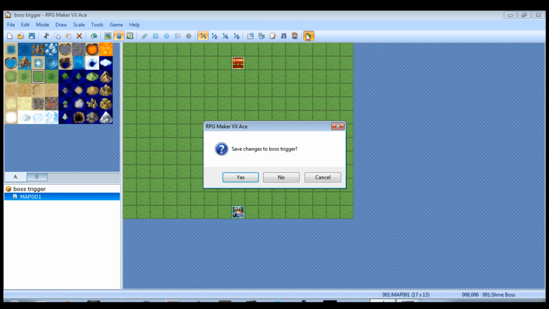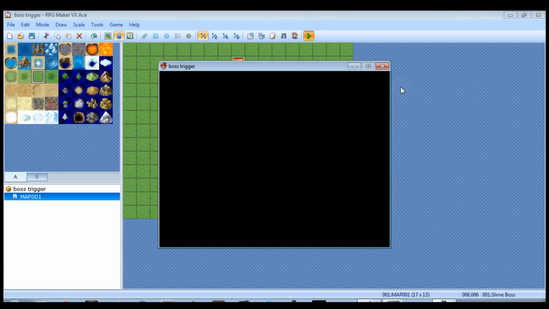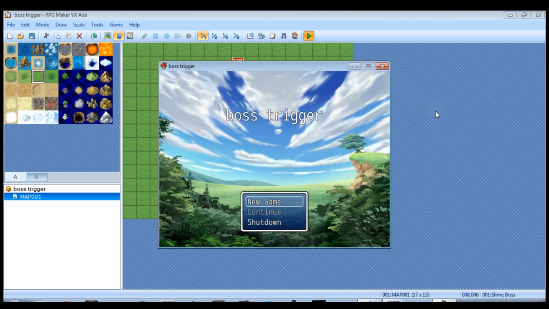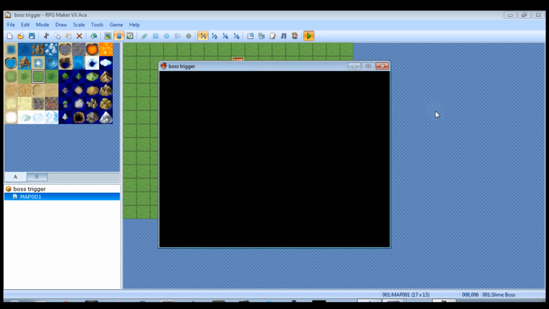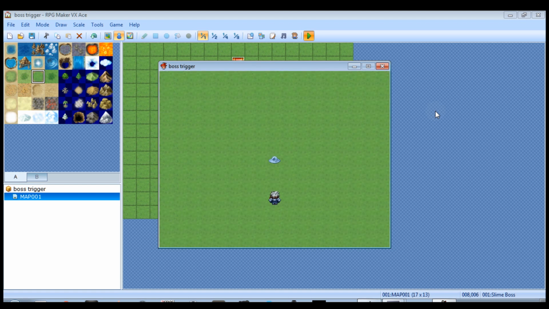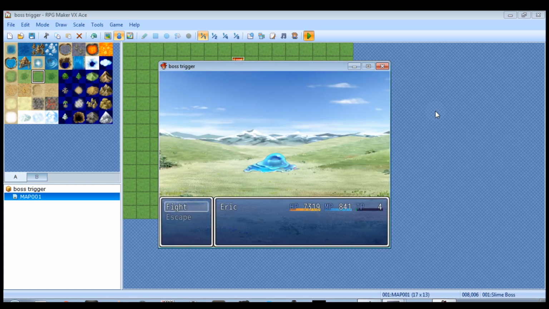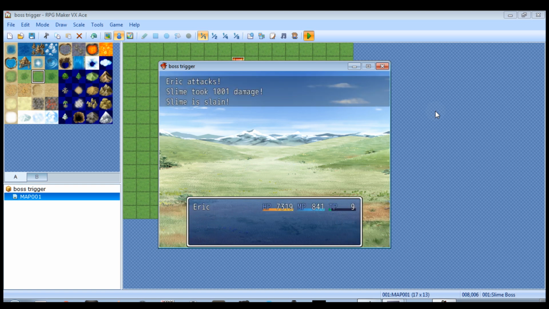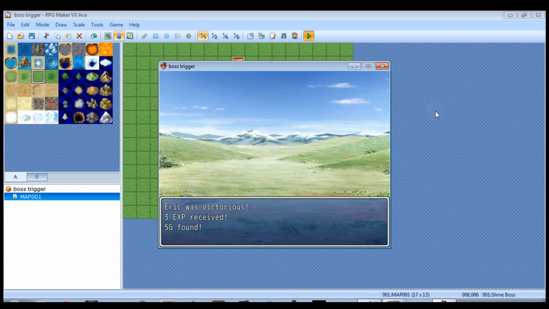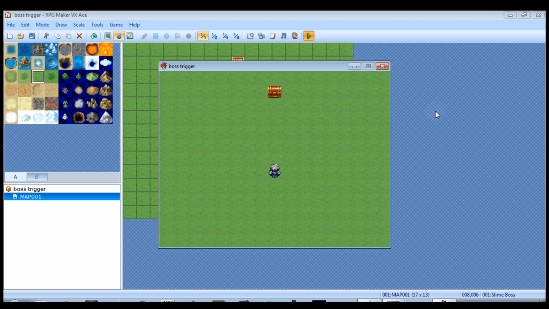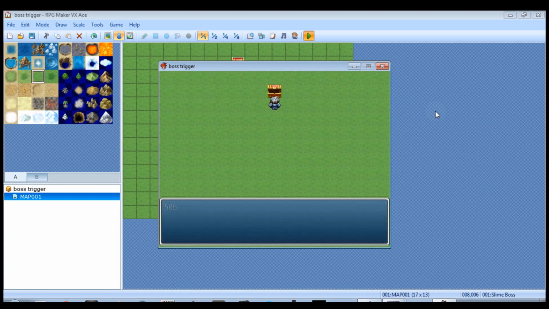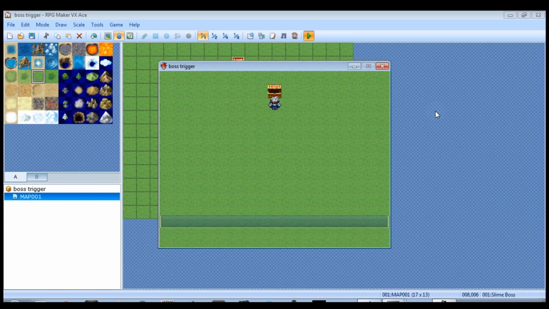Let's try it out. So I'm going to walk up here and I'm going to trigger the event. There's the slime boss. So the slime is dead, and we should see him go away, and the treasure chest appears. 50 G's. Alright, that's it.